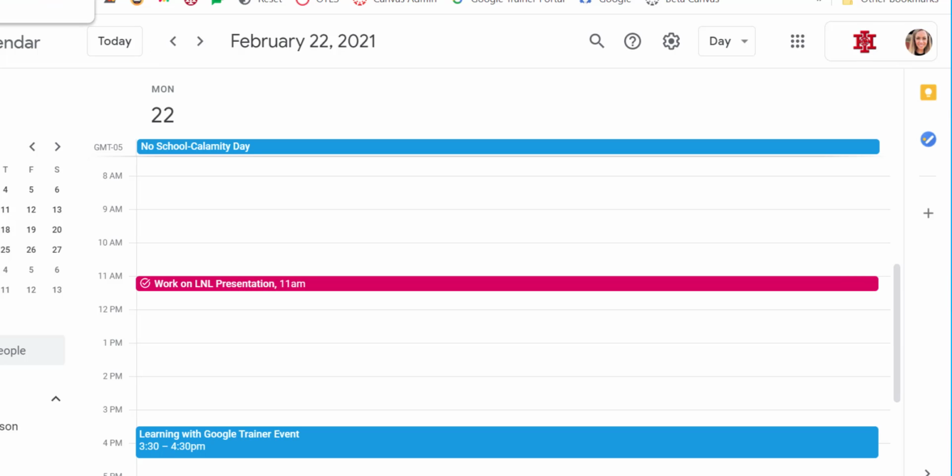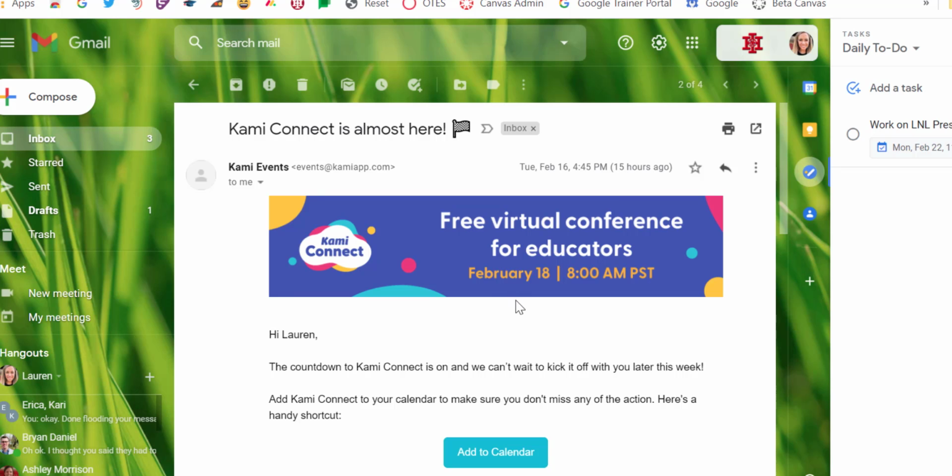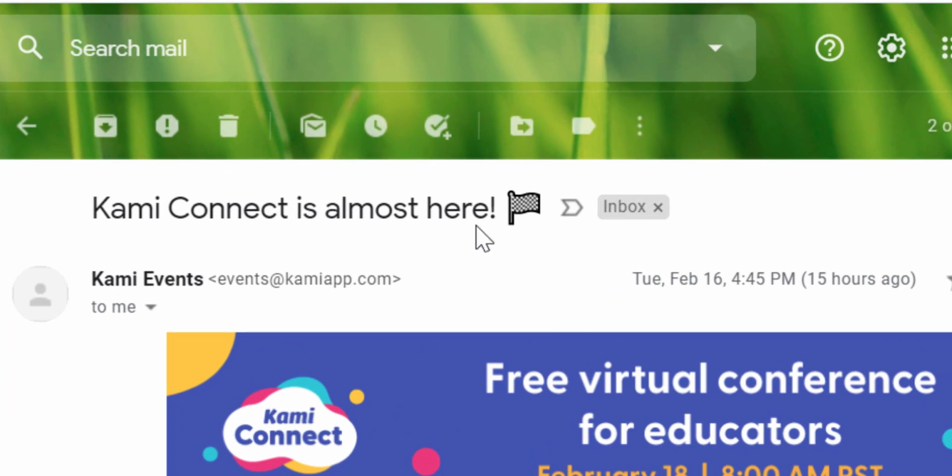You can do the same thing with your emails. So here's an example of an email that I don't have time to read right now, but I want to make sure I get back to it. So I want to add this to my professional learning resources task list. So in order to do that, I go up here and click Add to Tasks.